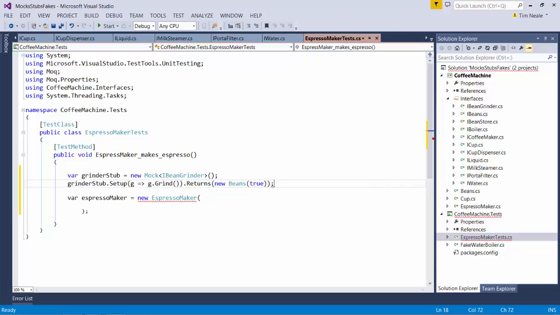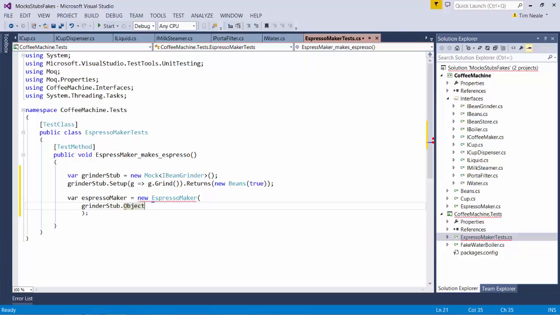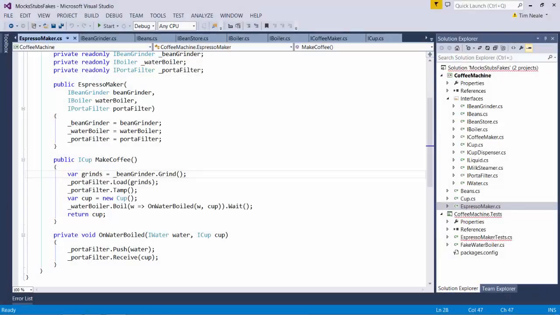We don't have to use a concrete class here. We could quite easily use a stub or a mock or a fake for the beans as well if we wanted to, but in this case the Beans class is so simple I'm quite happy using a concrete one. What we can then do is pass the grinder stub into the espresso maker, and we in fact pass the Object property here, which actually contains the stub implementation of the bean grinder. Okay, so back to the code.